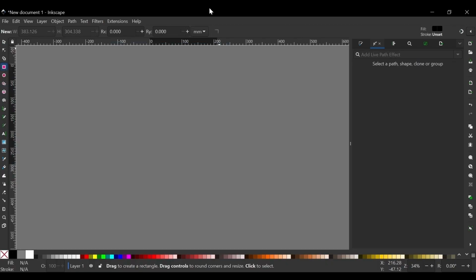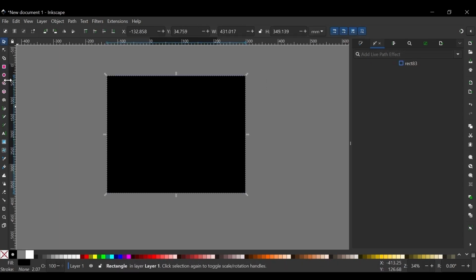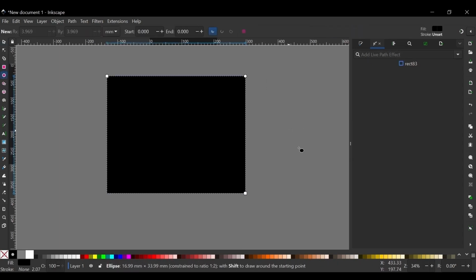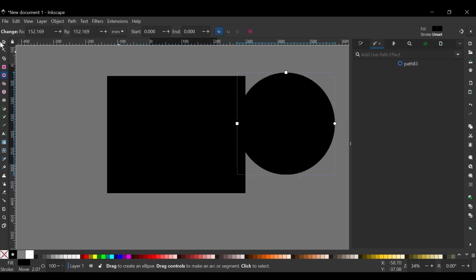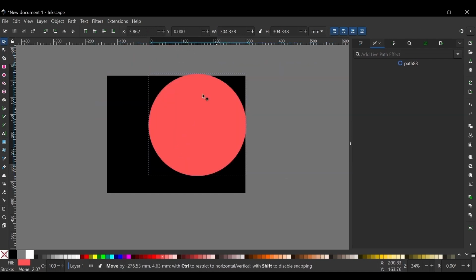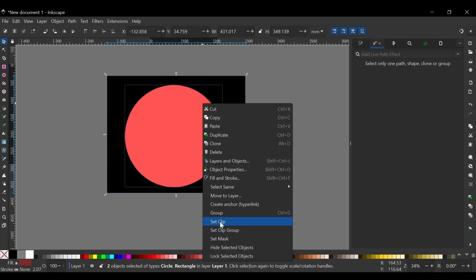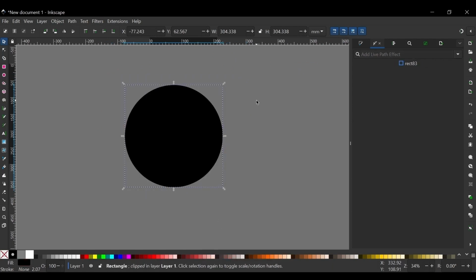The next path effect is the power clip path effect. To use this path effect, we need an already clipped object on our canvas. To do that, I'm going to make a rectangle or a square like that, and I'm going to make a circle as well, like that. I'll give the circle a different color, and I'll place it on top of the square. With that selected, I'll shift click on the square, right click, and set clip. And now we've clipped the square into the shape of a circle.